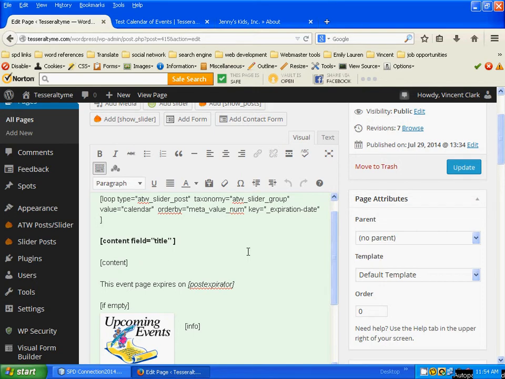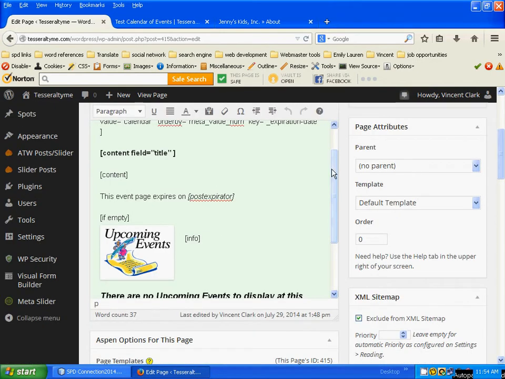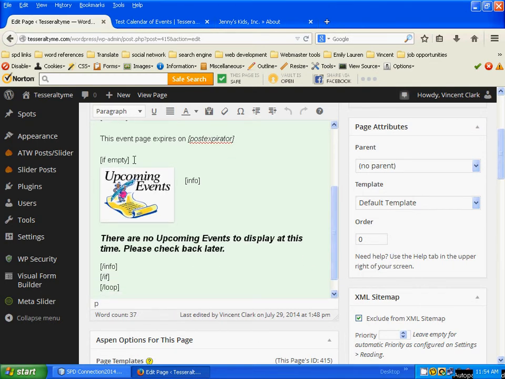Then we start with the if empty clause, and we're going to place no events. There are no upcoming events to display at this time. Please check back later, and a little picture. So that's all of it. Then you close everything out, close out the if statement, close out the loop, and that completes everything.